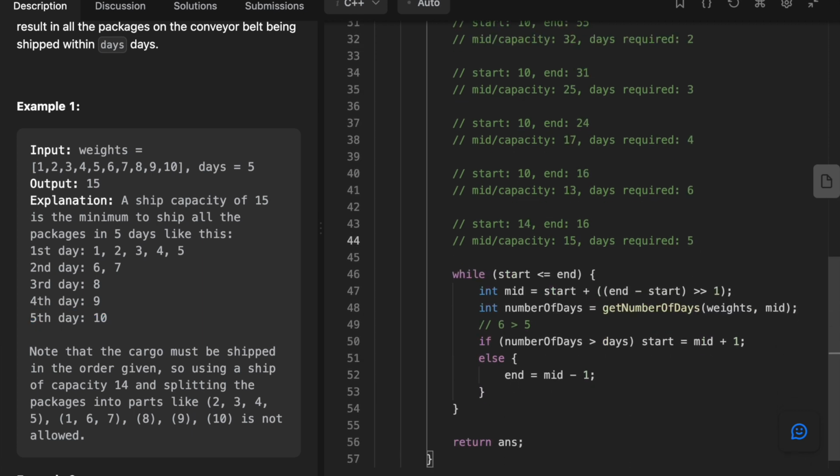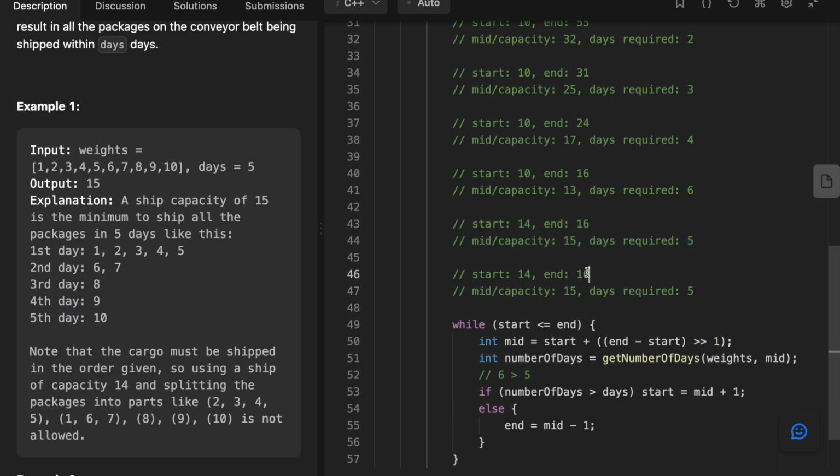As it has taken 5 days and I know that 5 days are taken, I can say that I can take less number of days than 5 days, or I can say that I can take 5 days only but reduce my capacity. And to reduce my capacity, I am again going to else condition and going to do this minus thing. So my end will become mid minus 1. Mid minus 1 is 14, so it will become 14. Now how many days will I take?